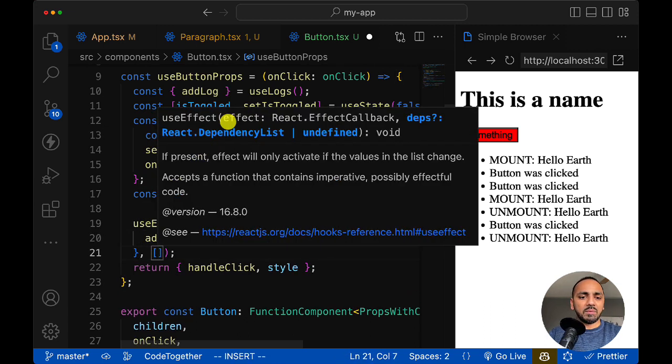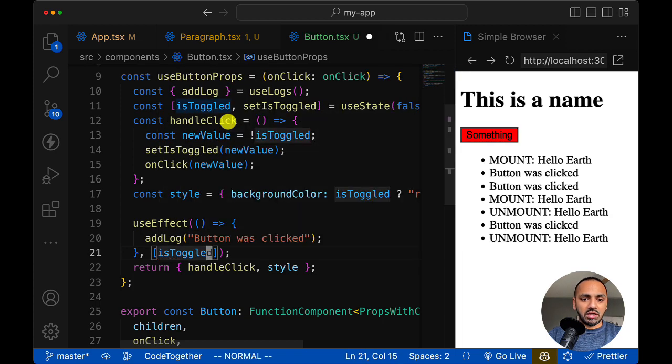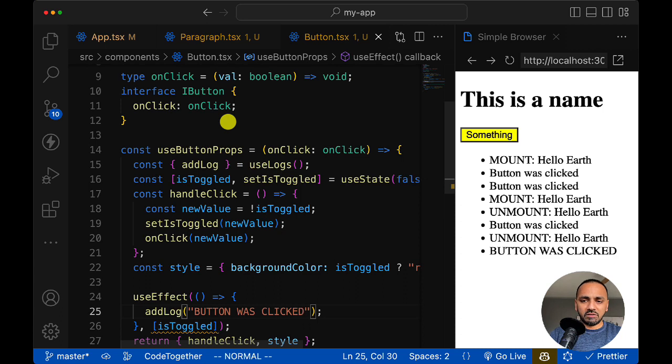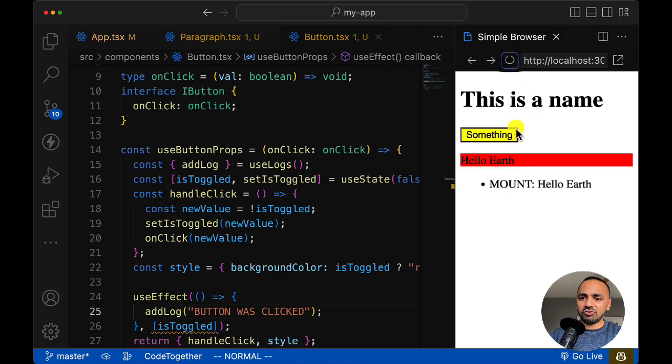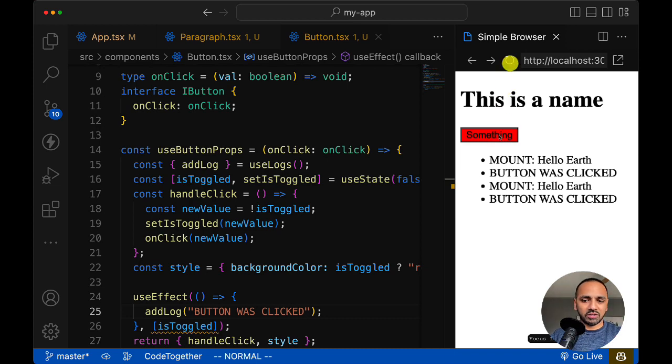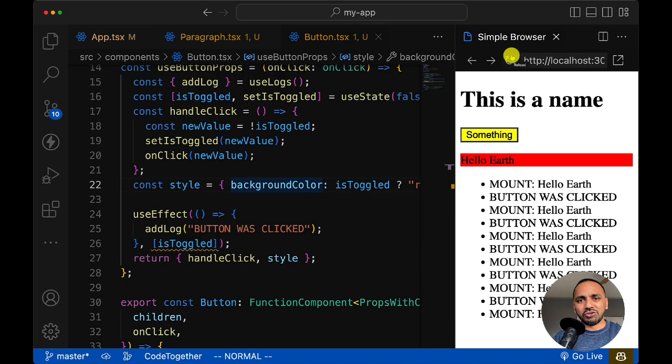In this case, the dependency will not be an empty array. It will be isToggle. I can of course provide many variables, and each time any of those variables change, this useEffect will be called. But in this case, we'll only be using one, and button was clicked should be called. Let's change it a little so we know that it's the new one, not the old one being called. So let's make it all uppercase, like so. All right, saving that and refresh the page. Click, button was clicked, button was clicked. All right, great. So that's working for us. That's about it for useEffect. I'll see you all in the next video.